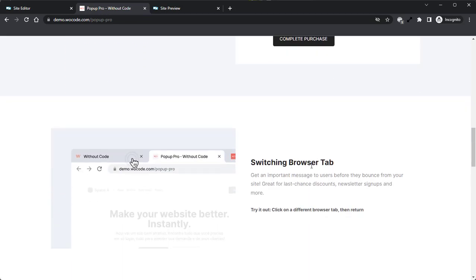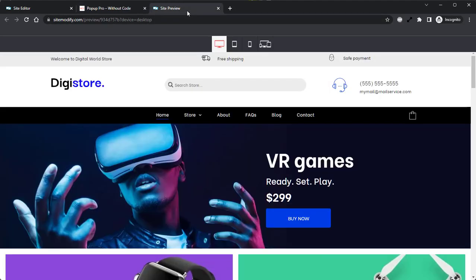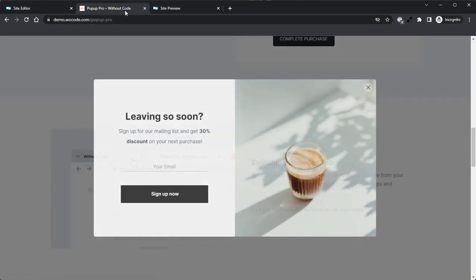Continuing down, we also have an event to display a pop-up after switching your browser tab and then returning back to the site. We can see here that if I click into this tab and then I return back to the demo, that we have that pop-up that is now displayed.